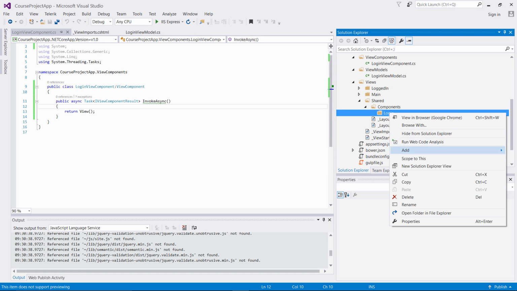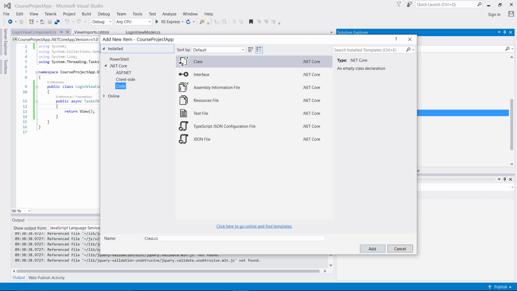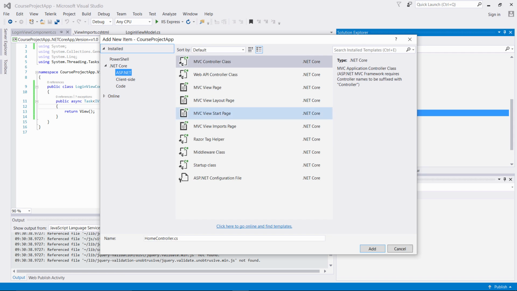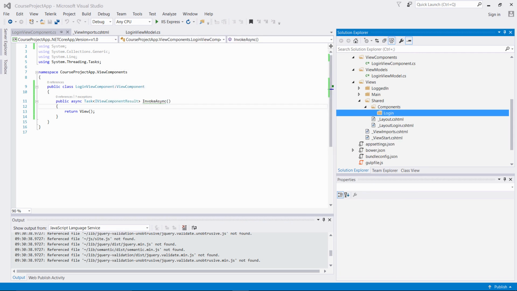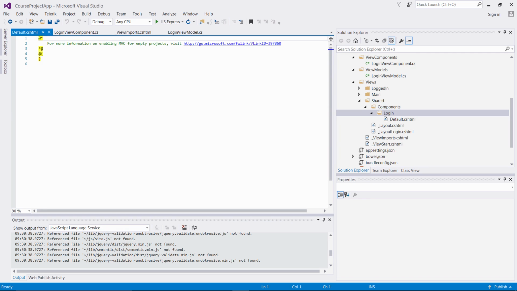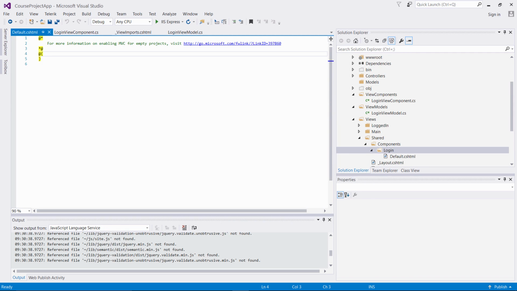And then we're going to click add new item, and we're going to create a view. And by default, we're just going to name it default.cshtml. It's a naming convention for view components. Now we're going to create our little form to associate inside of our index page. So this is going to be the main login page to associate right here.